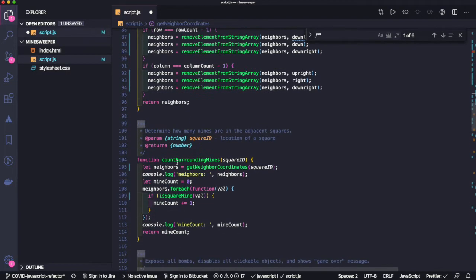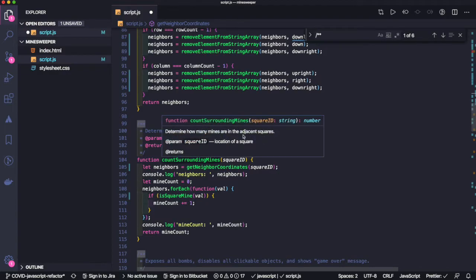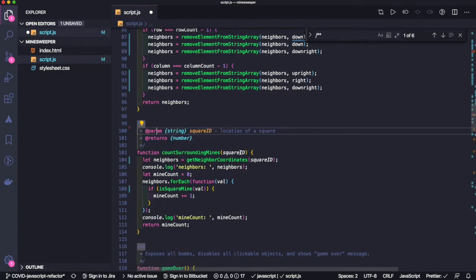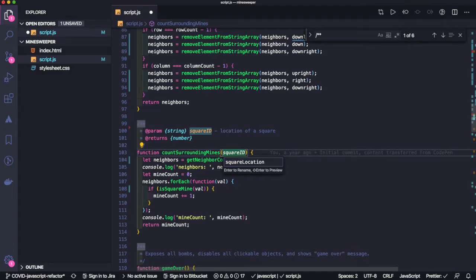All right, count surrounding mines. Determine how many mines are in the adjacent squares. I think that's actually the perfect name for that, and I think this description is completely redundant. So let's get that out of there. Square ID, let's change that to square location. And you know, I think square location is good. We use locations in a lot of places. Let's make sure it's consistent. And after I do this, let's see, returns count surrounding mines, returns number.